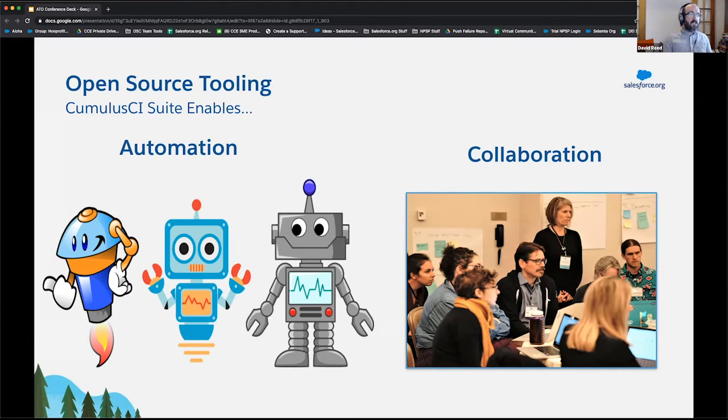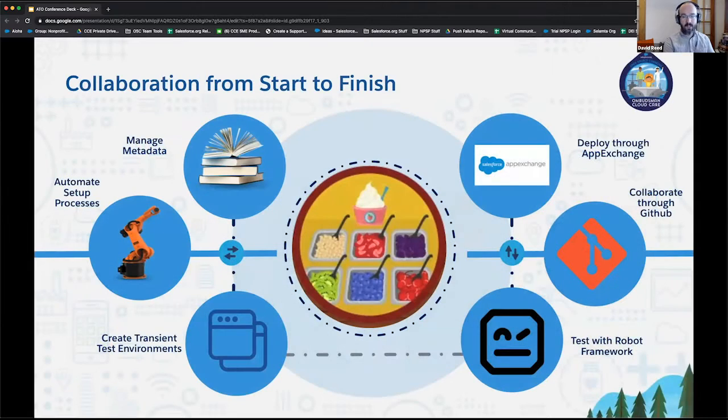Today, Cumulus CI suite tools are used to build both open source and commercial products at Salesforce.org. They're used by partners and ISVs that are part of the Salesforce.org ecosystem, and they're used by community contributors who build their own applications and their own tools on Salesforce and who work with the products that we've created and shared with the community. Our tools are really designed to create space for seamless collaboration and sharing on the Salesforce platform.